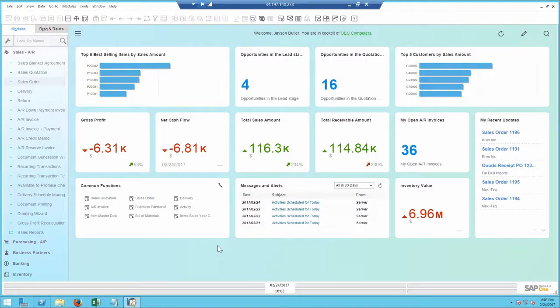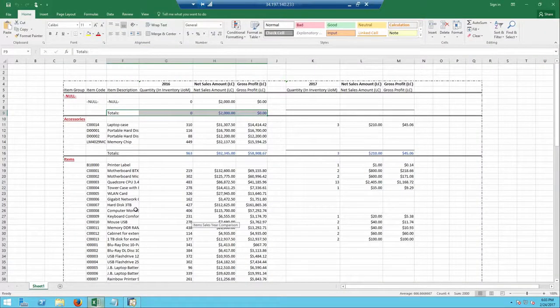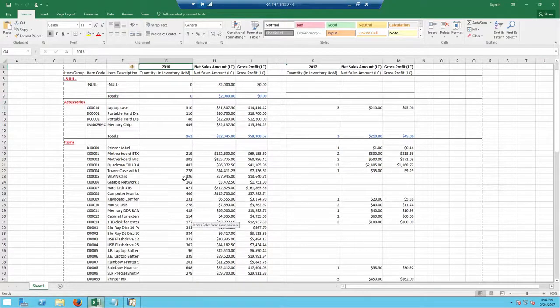This got me curious about how items are selling from the beginning of the year compared to last year. I previously created an Excel report using the same semantic layers I used to create my dashboards and KPIs. Since it's based on Excel, I can incorporate my Excel knowledge to make the report more robust by adding my formulas and formatting. I place the report shortcut in the common function area. The report shows me item sales by item group for current year compared to last year.